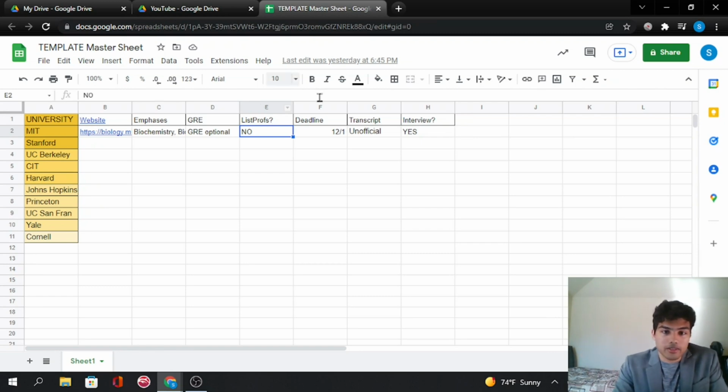And then the deadline. Of course, the deadline is very important. For MIT, it is December 1st of every year. And that's actually how this first column is organized: MIT, Stanford, UC Berkeley. It should be organized by deadline, and that's why they're colored different colors as well.